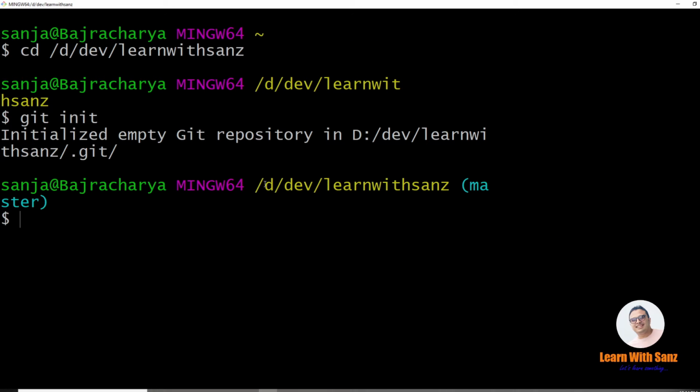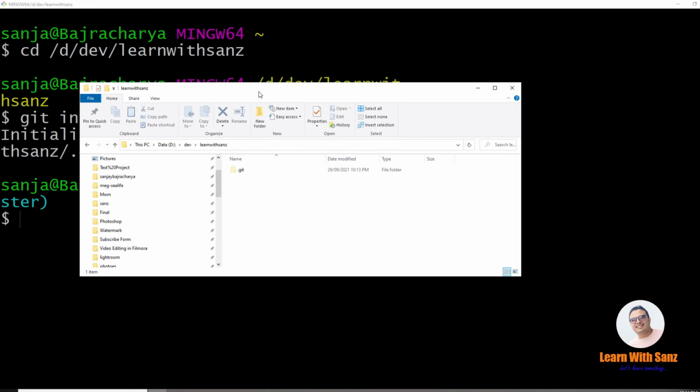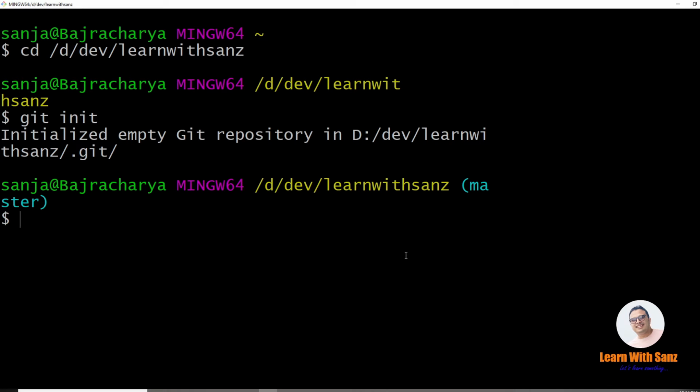Once you run this git initialization command, you will see this master text over the folder, which means the git initialization command has run. You can double check by going into that folder, where you will see it has created a .git folder. So if you go to this drive, you will see this .git folder created, which means our Git has been initialized.